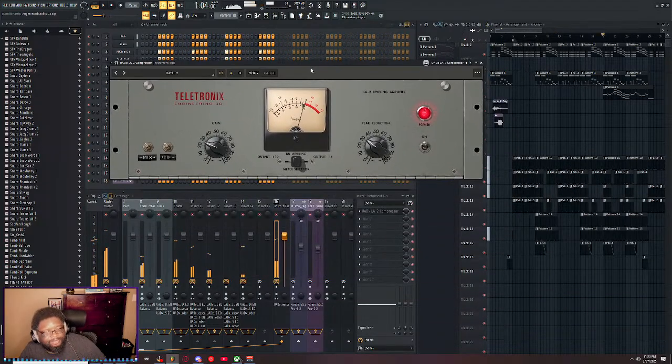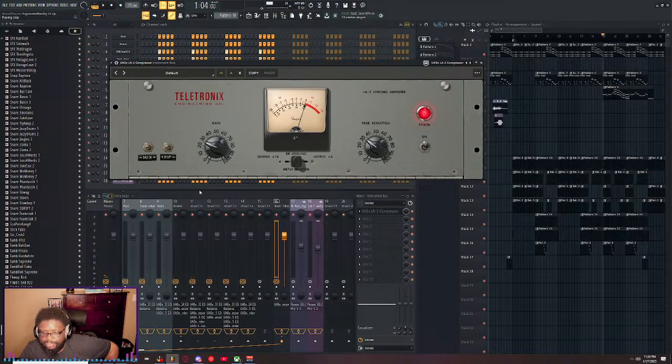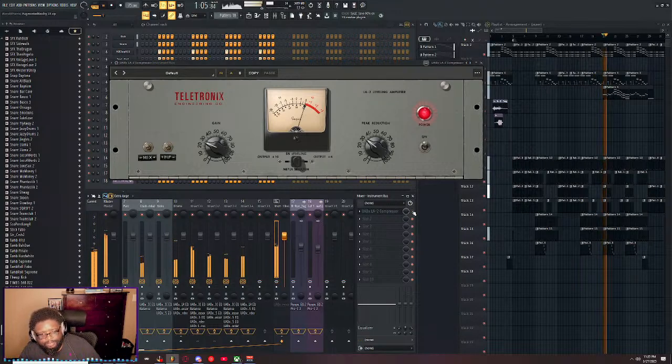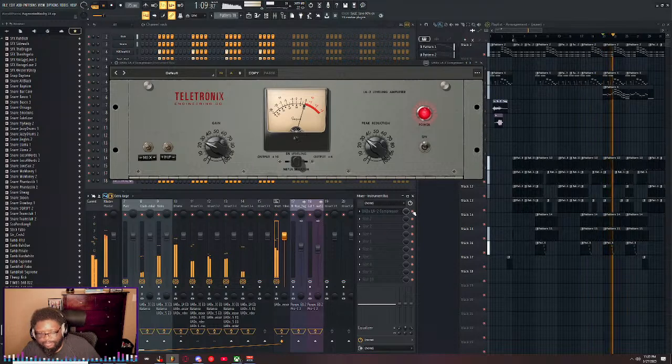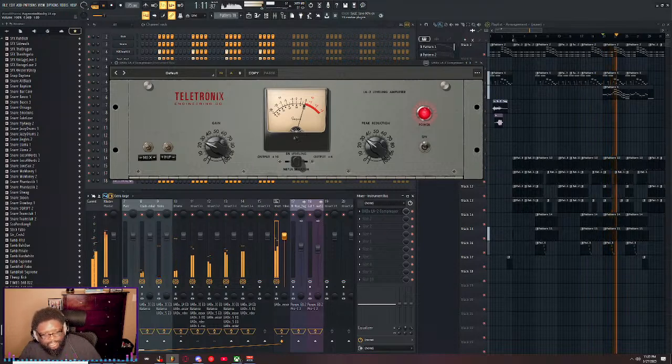LA-2A is dope. So basically what we're using this for is the color. So now our instruments are running through the LA-2A, and because it's doing that, the color changes. And because of where it is set by default, it adds a little more volume to our sound. Let's bring that down, right?